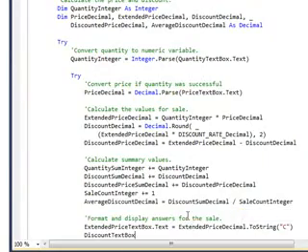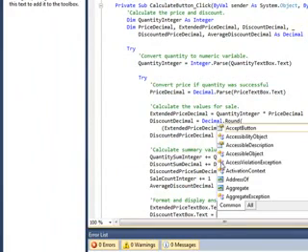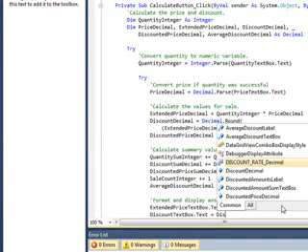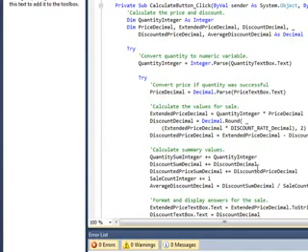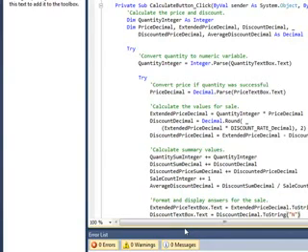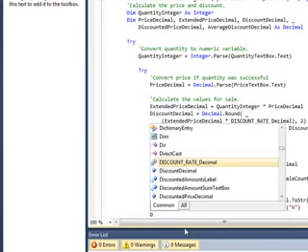Okay, so we're going to do our discount text box. Again, we're going to do the text property. It's going to equal our discount decimal. Okay, again, we're going to use that toString. This time, we're going to just use a number. So what that does is that formats it as a number with decimal places after it.